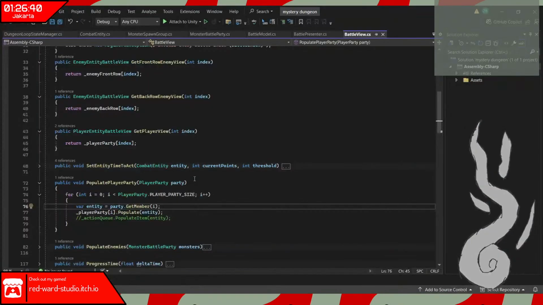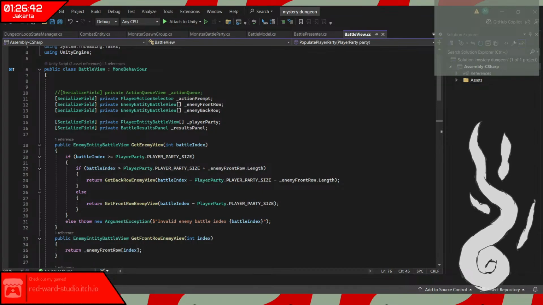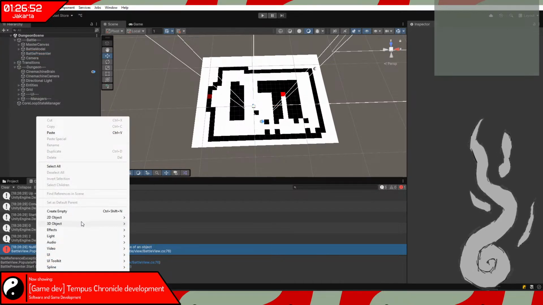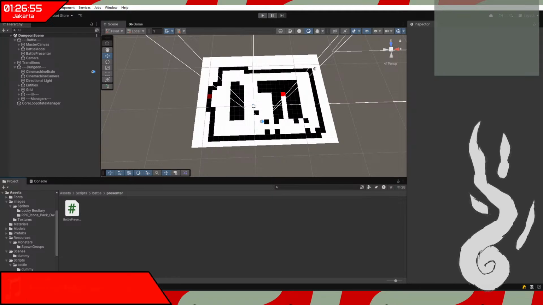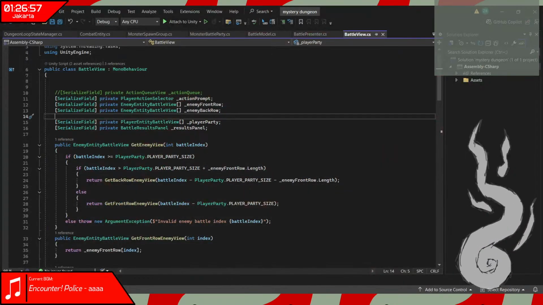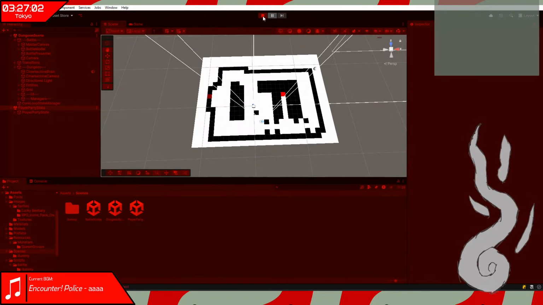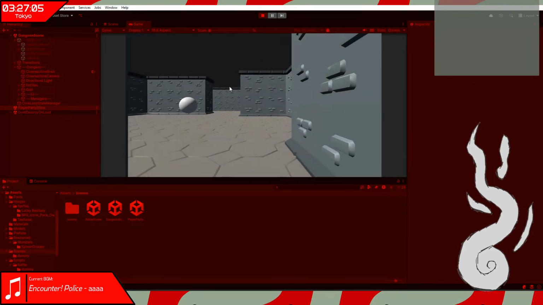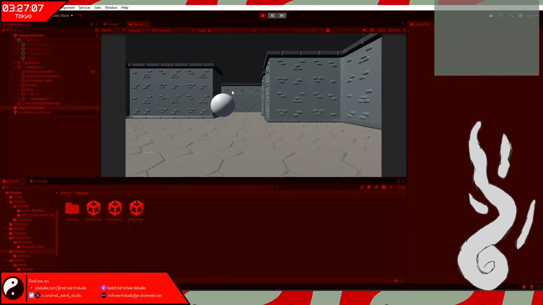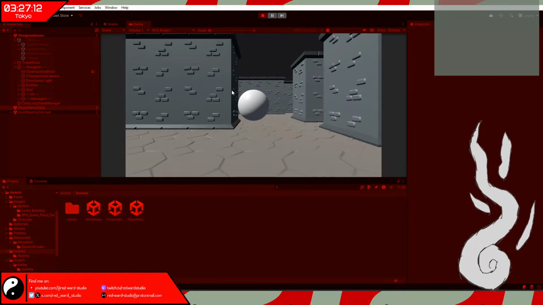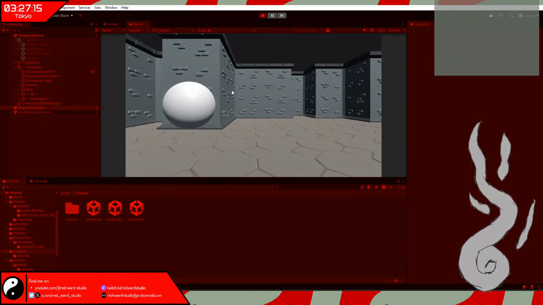Populate player party, but player party isn't, of course. Which means we need to, yeah, okay, load it as a scene. This. That should stop the null reference. Yes, it does. And it teleports us to where it should be. That's all well and good.